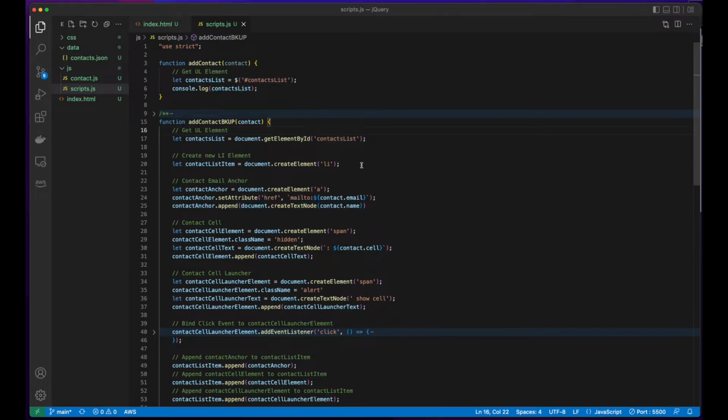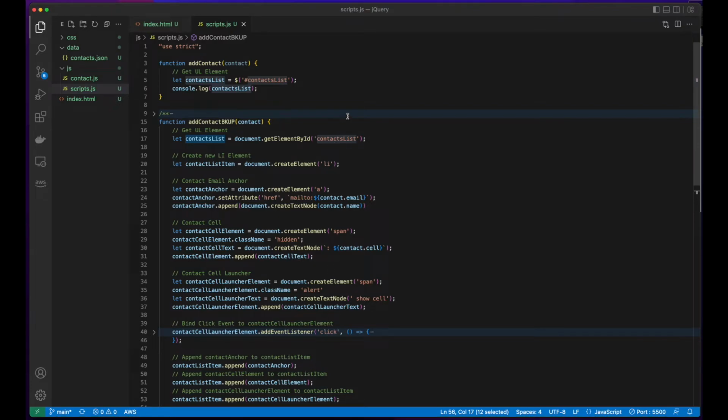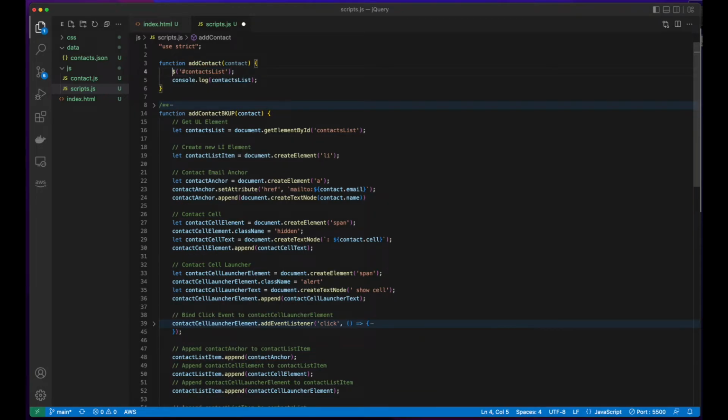Now in native JavaScript, I created a variable for the contacts list and then one for the contacts list item and the contact anchor and so on, and then appended each of these elements to its parent as I went through the function, and ultimately appended the contact list item to the contacts list. In jQuery I can consolidate this into a more concise implementation. So first of all, instead of creating a variable to hold the contact list item, I'm just going to use jQuery to get a reference to it. And now that I have a reference, I could append directly to it.